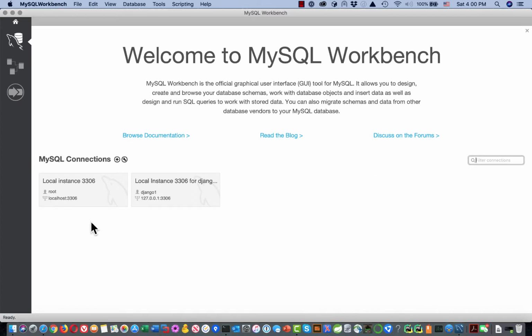Okay, so here we are. We've got this local instance 3306. 3306 is the number of the port that the server's on. So that's a pretty common name for it. Yours might be slightly different depending upon whether or not you've had another version of MySQL installed previously or not.